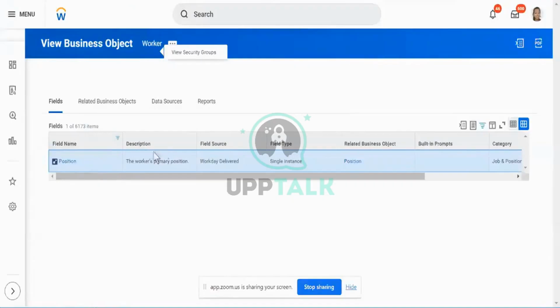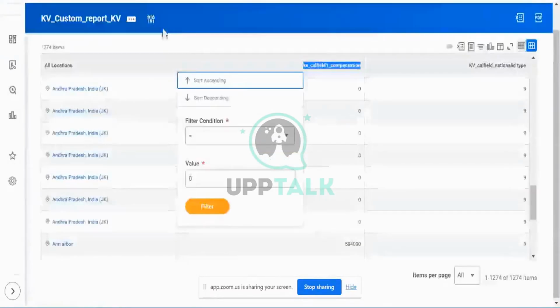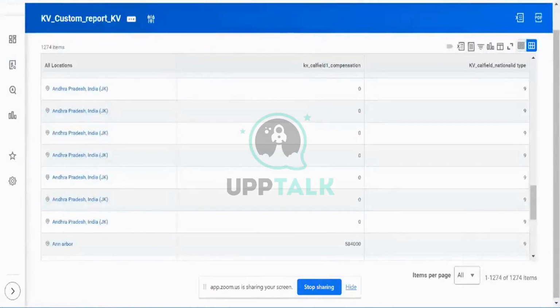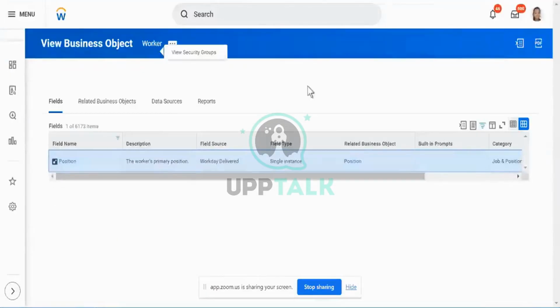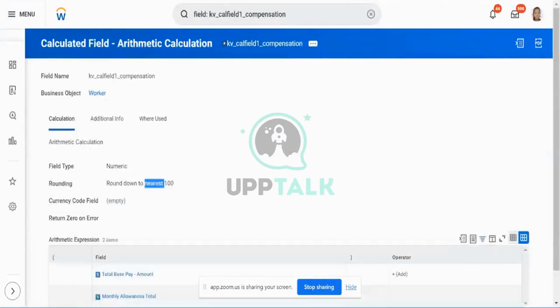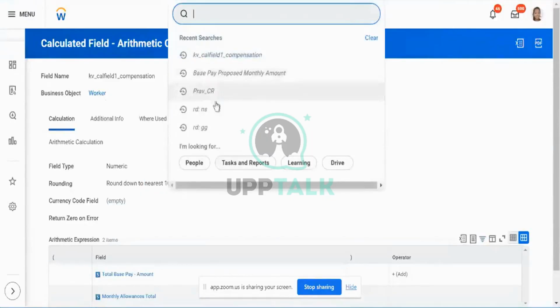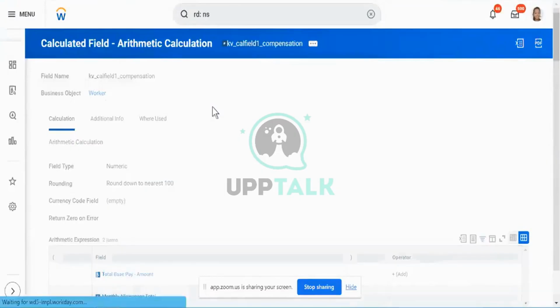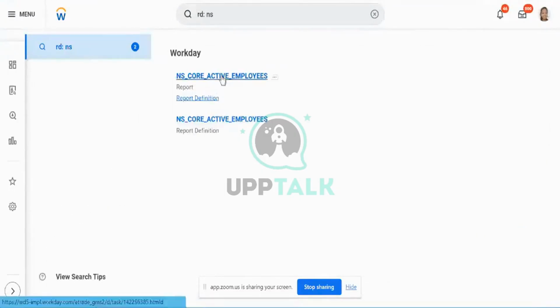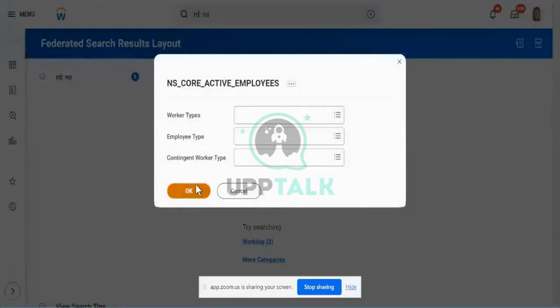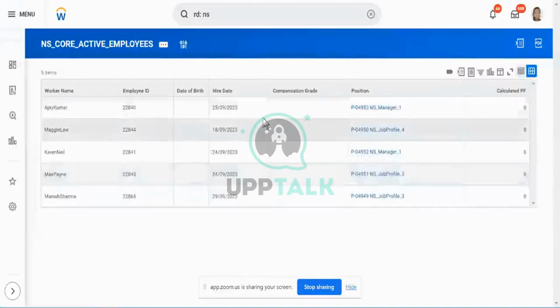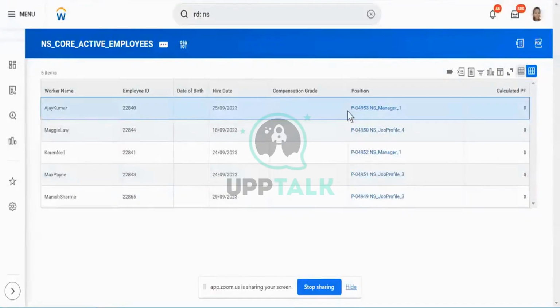Now what if I want to view the position's information? Remember, in one of the reports, I think it was Nishan's report, we saw that once I click on the position, it navigated across to my position details. Let me just run this report definition and I will show you that this particular position is the worker's position information.